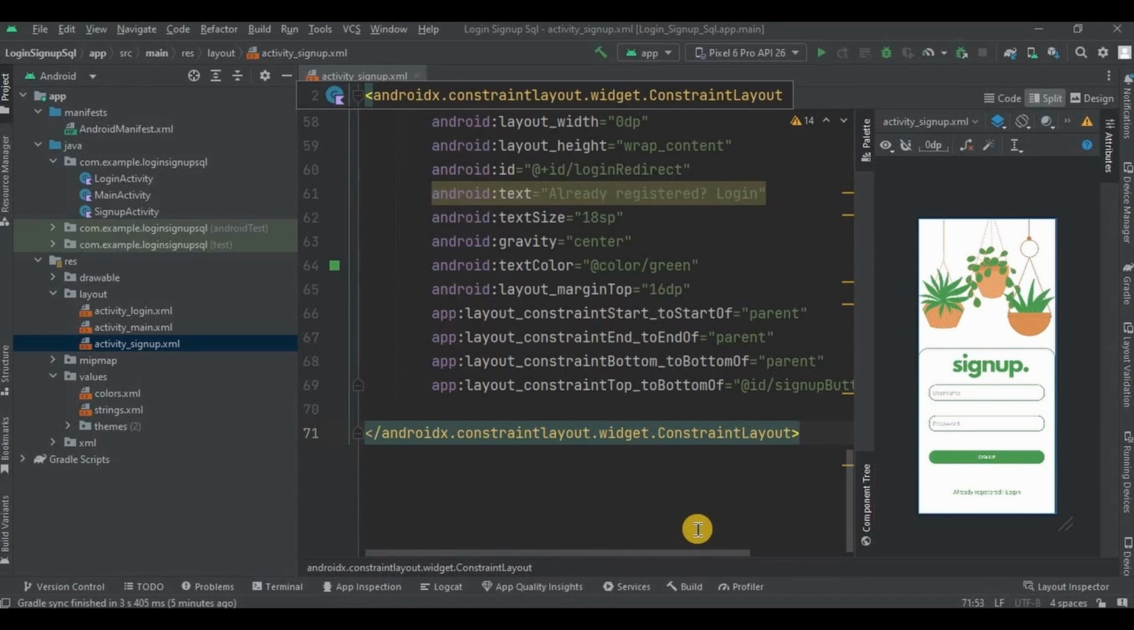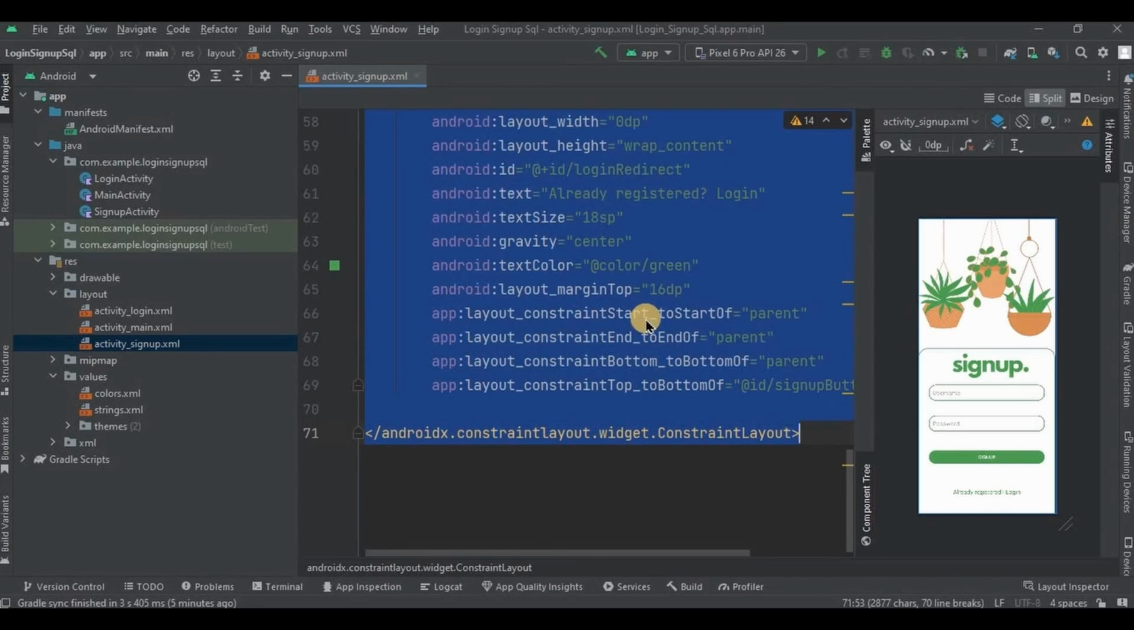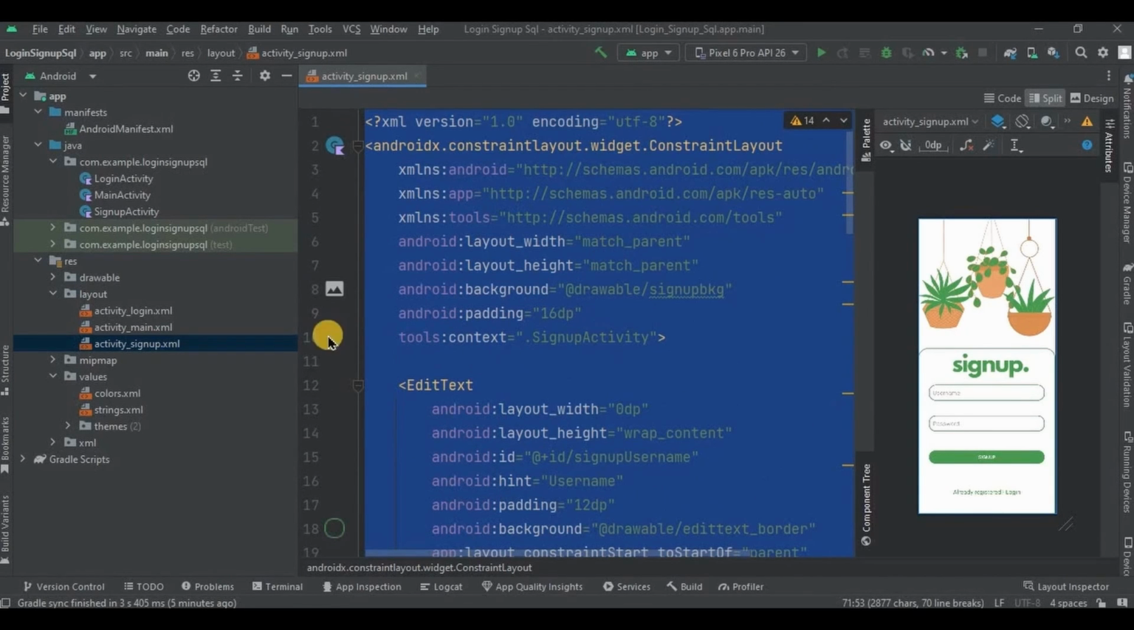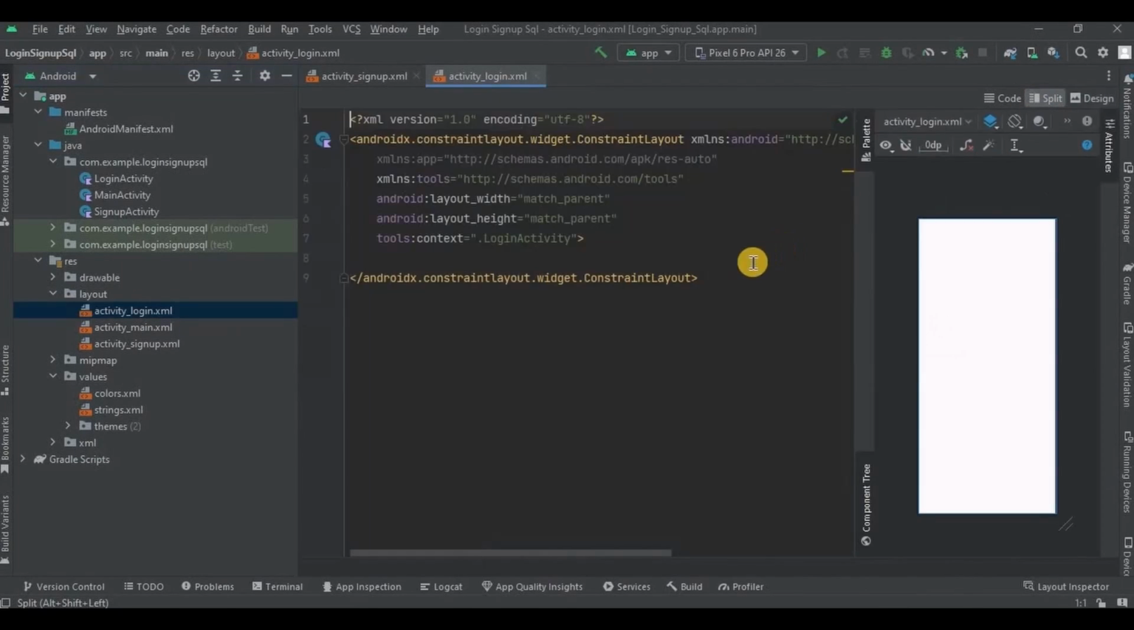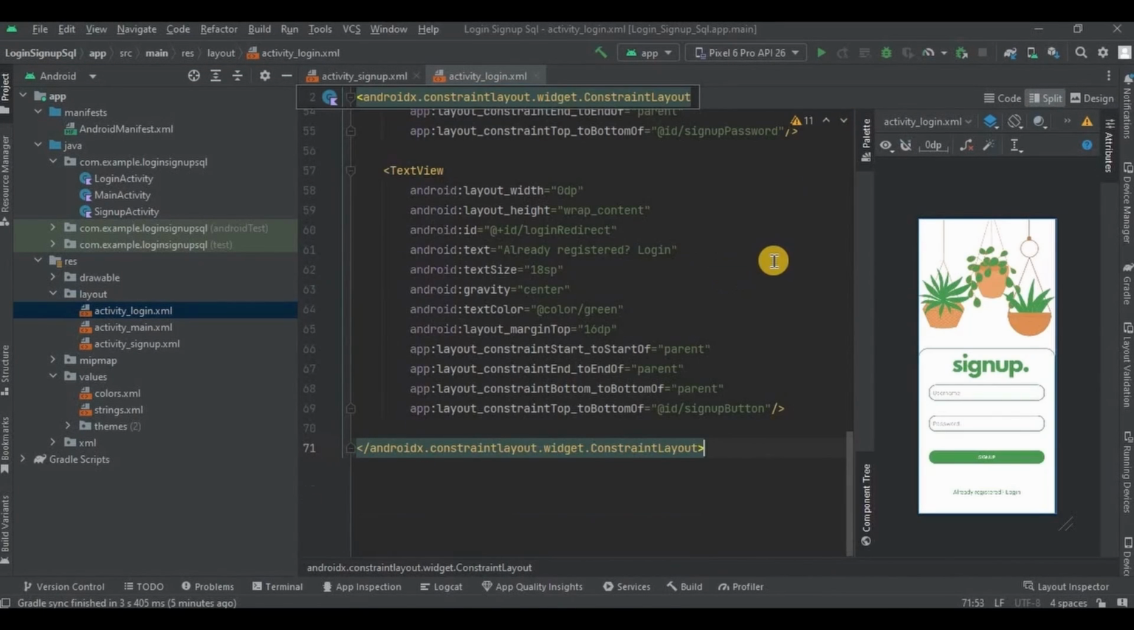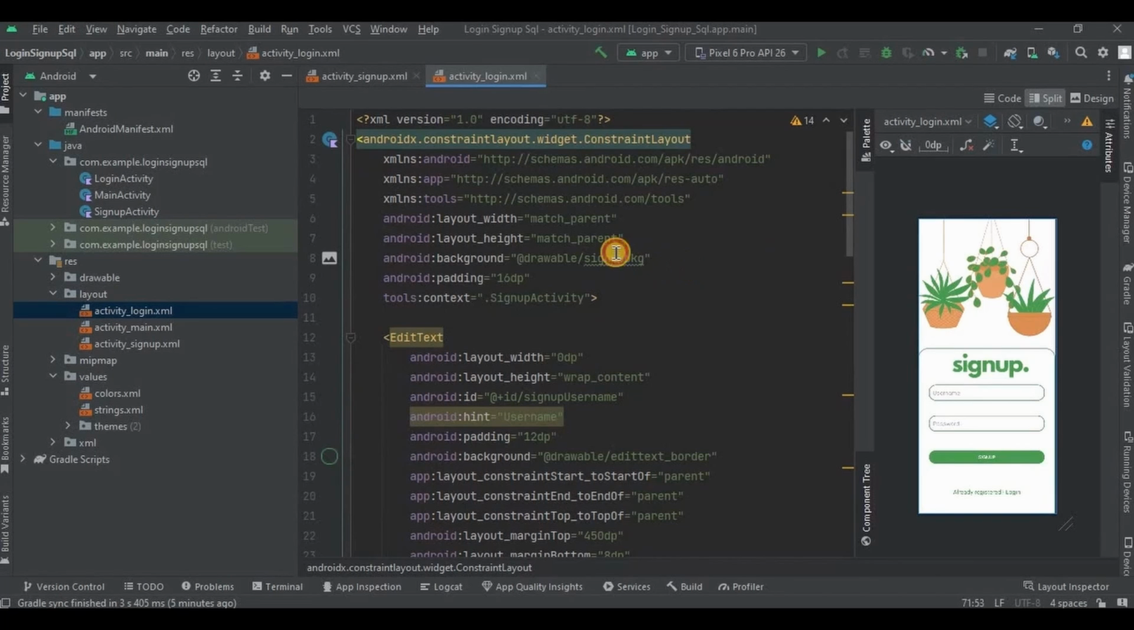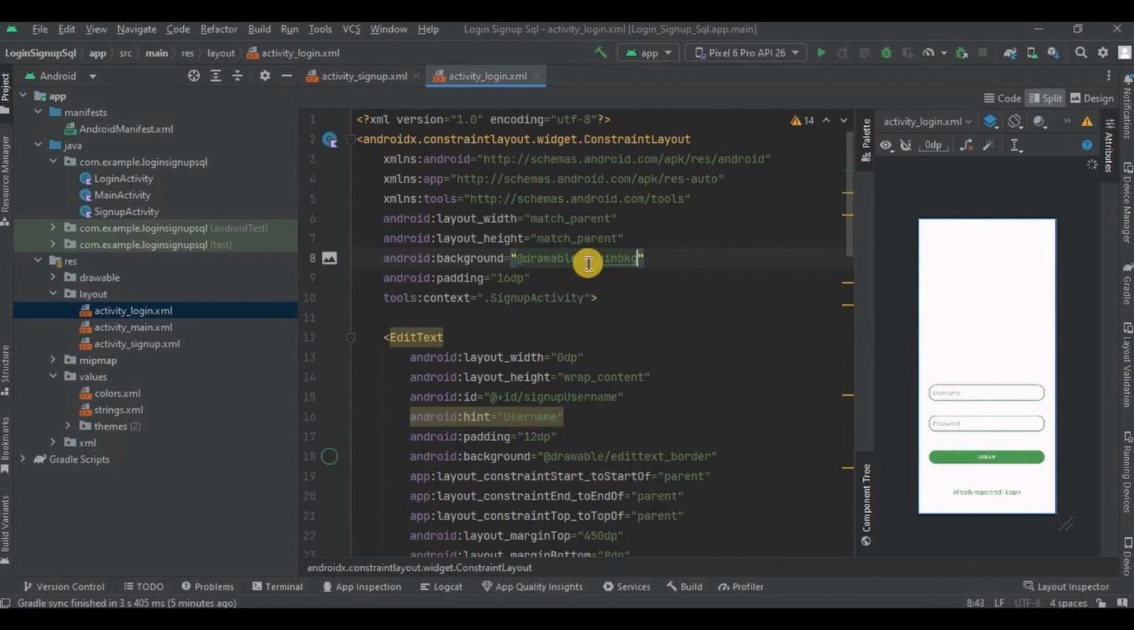Alright, now let's move to activity login. We will use the same code with few changes. So copy the entire code and paste it in activity login. Change the background. Then context.